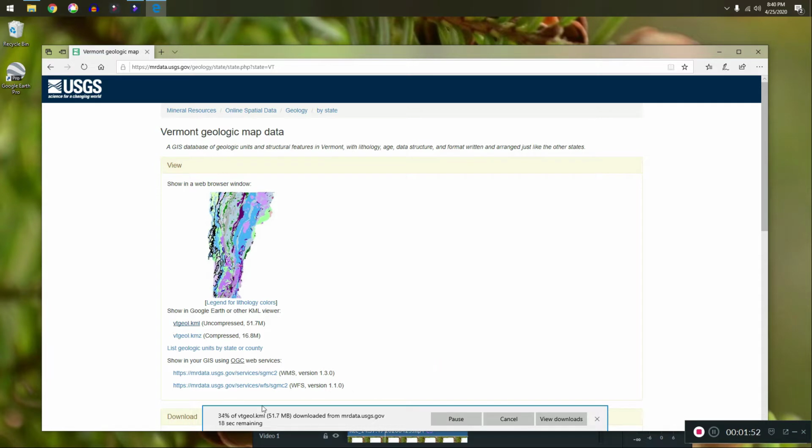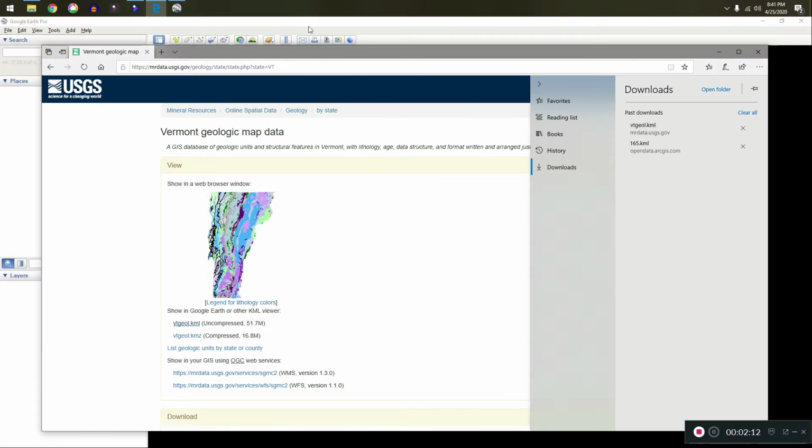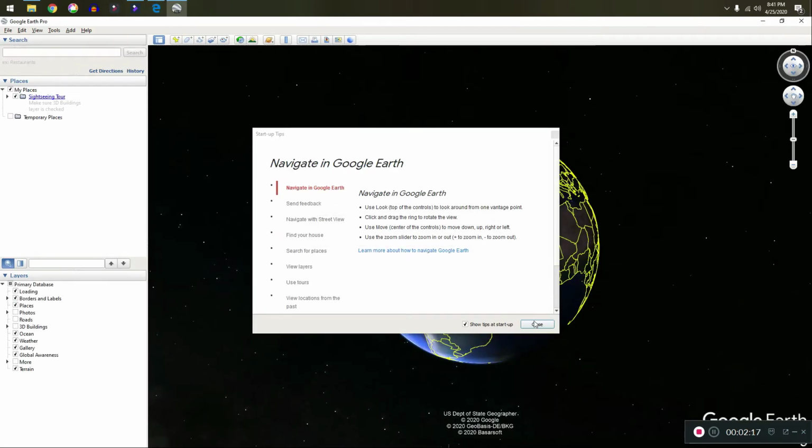And this will just take a few minutes to download. And then once it downloads, it'll automatically open up in Google Earth. So we'll wait for that to load up. Alright, there we go. It's automatically loaded up in Google Earth. And the tips show up. I'm going to go ahead and close that.